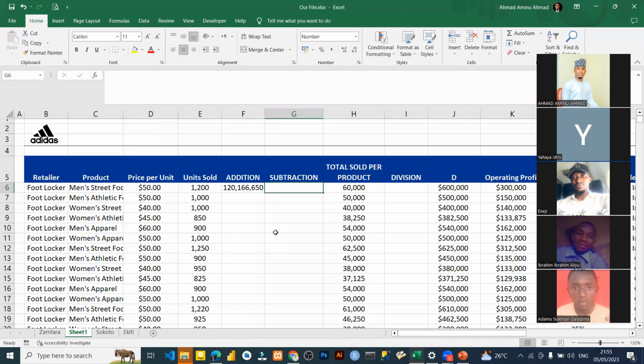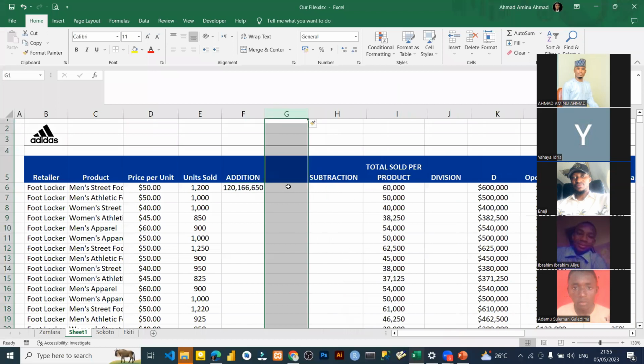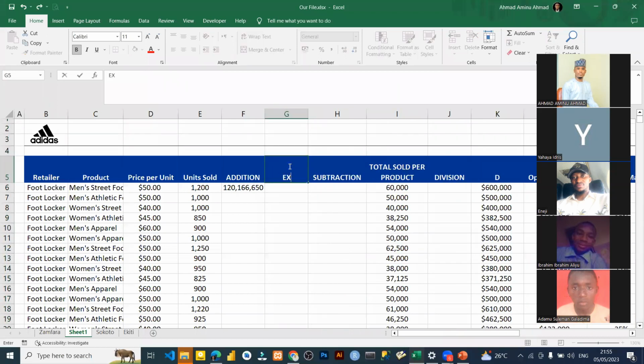So the next thing we are going to apply is subtraction. Let's say we are going to subtract out of this particular total that we got. Let's say we have expenditure. Let me just write expenditure. We have an expenditure of about 168,392 US dollars.